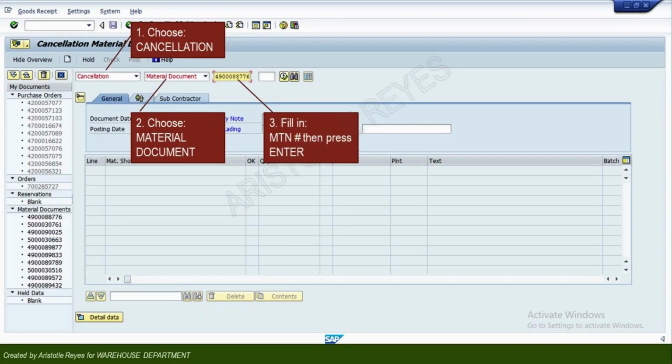From the upper portion of the menu, choose Cancellation from the drop-down list. Then choose Material Document from the second box. Then in the last box, type in the Material Transfer Note, then hit Enter from your keyboard.